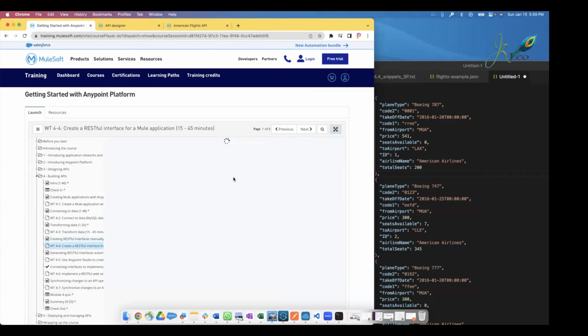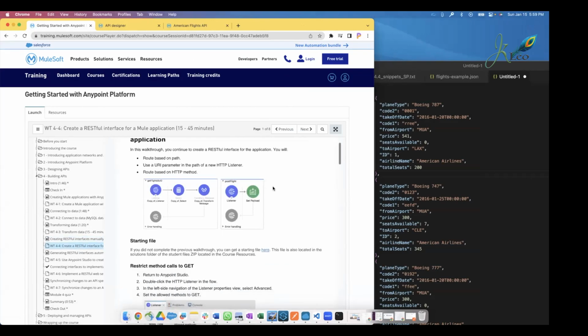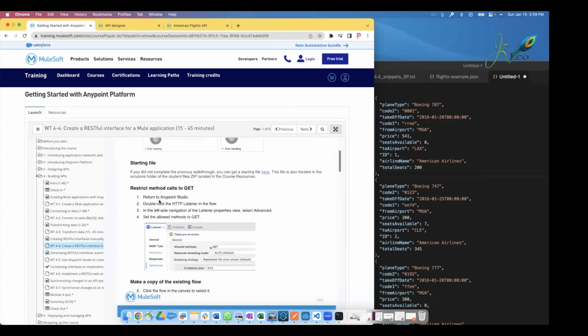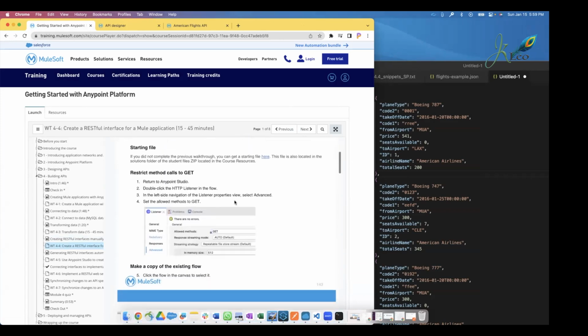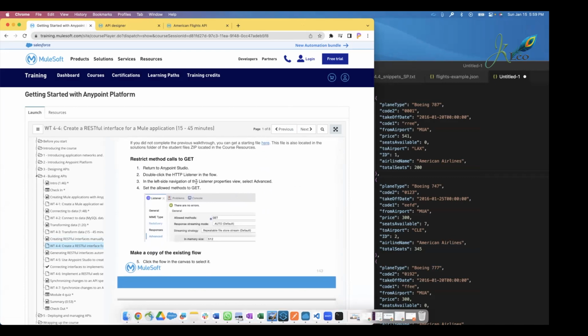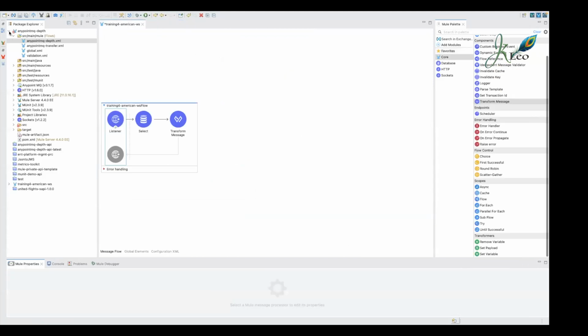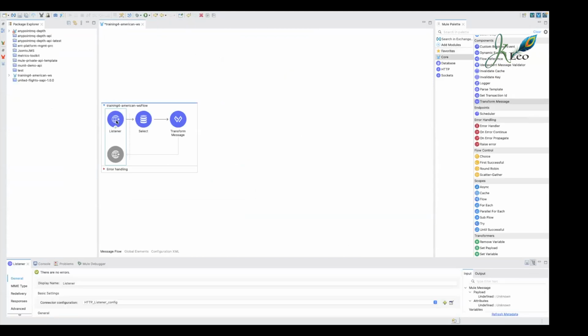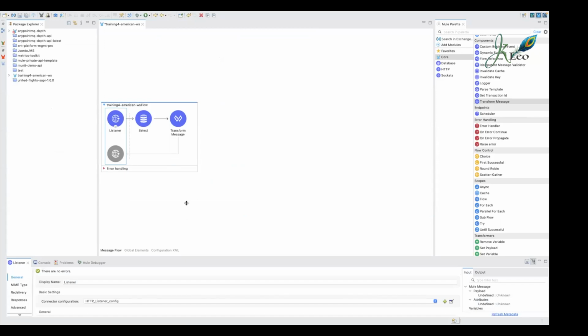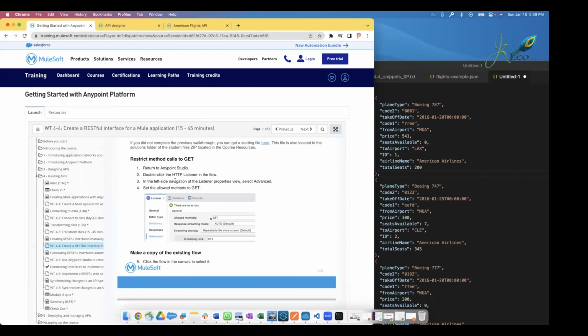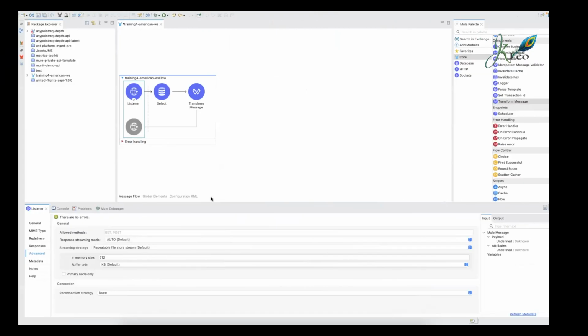And here is the walkthrough. This will be quick. Return to Anypoint Studio, double click on the HTTP listener in the flow. In the left side navigation of the listener properties, select advanced. So go to our API. In the listener properties, go to advanced, and in the allowed methods, select get.